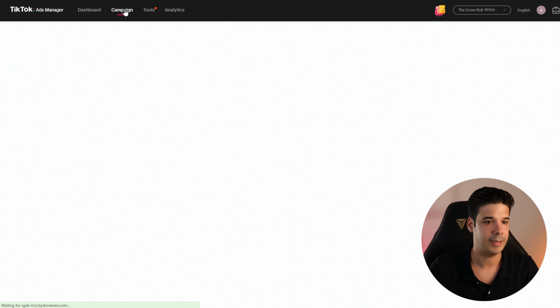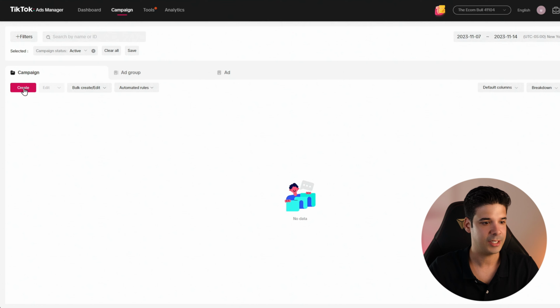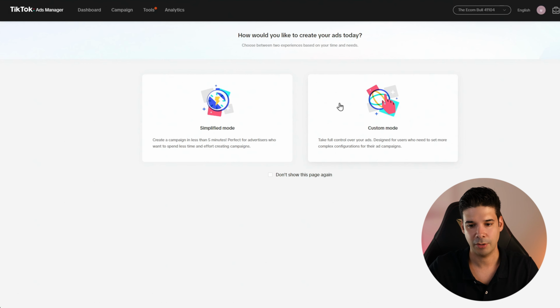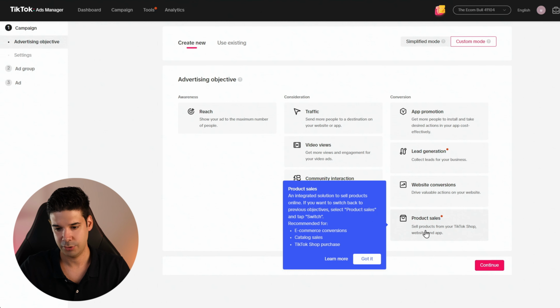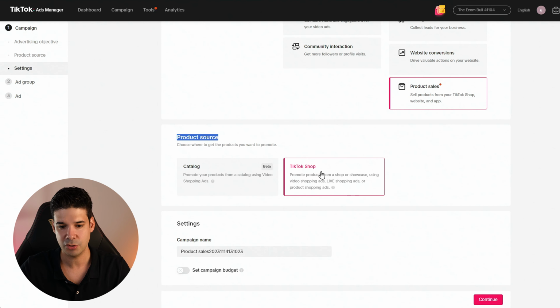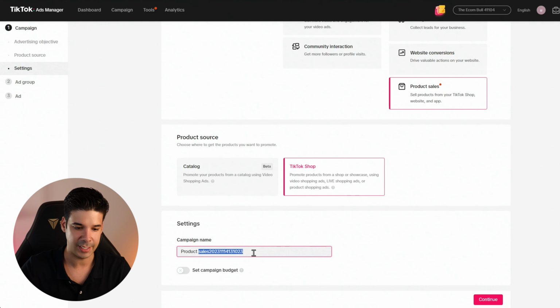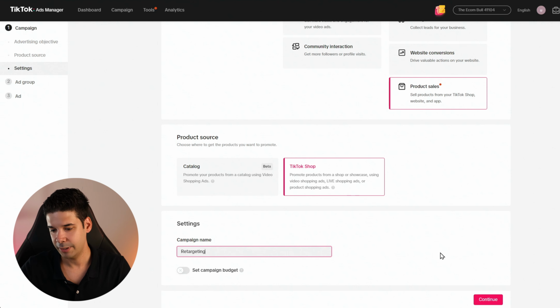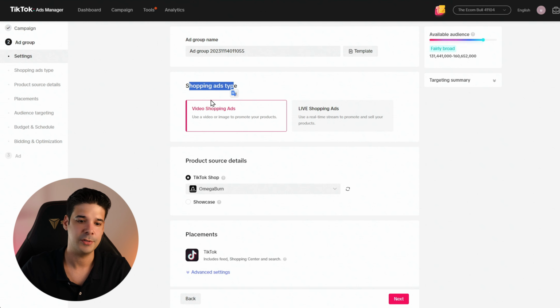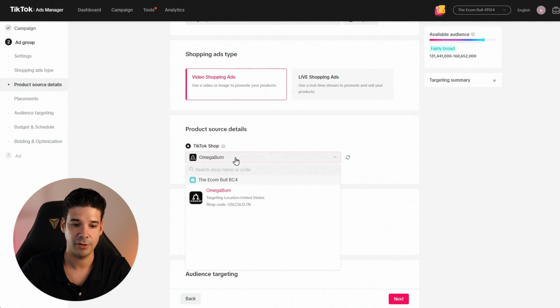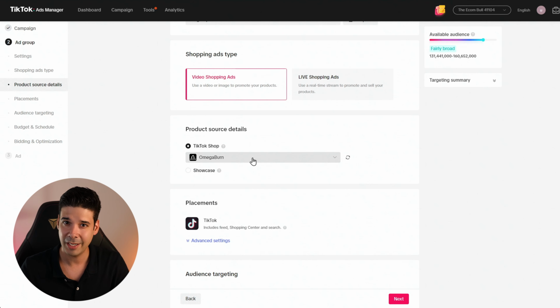So we're gonna go to campaign and we're gonna click on create campaign. In here, we're gonna choose custom mode and then choose product sales. In the product source, you're gonna choose TikTok Shop and then give it a name. Let's keep it simple. Let's just call it retargeting. Now let's click on continue. For the shopping ads type, you're gonna choose video shopping ads. And on the product source details, you're gonna choose your shop. This will allow you to link your TikTok Shop products to your videos.